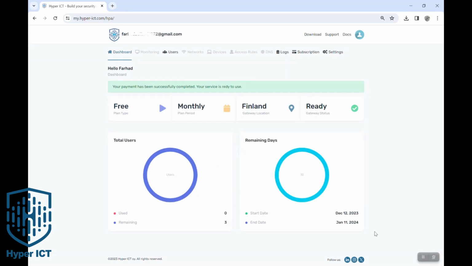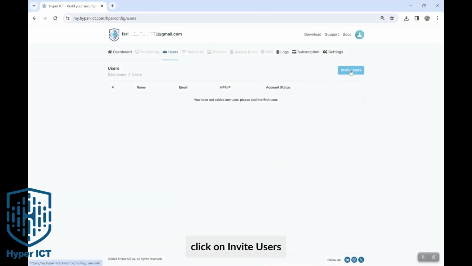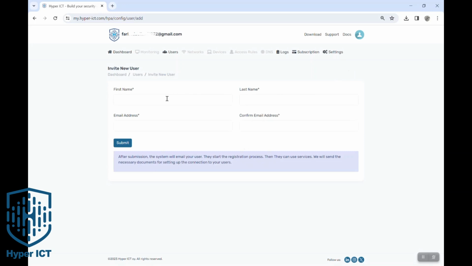To access the user management section of the HPA portal, find the option that says Users. Click on the Users option to open the user management page. To invite new users to join your HPA portal, you need to click on the Invite Users option.